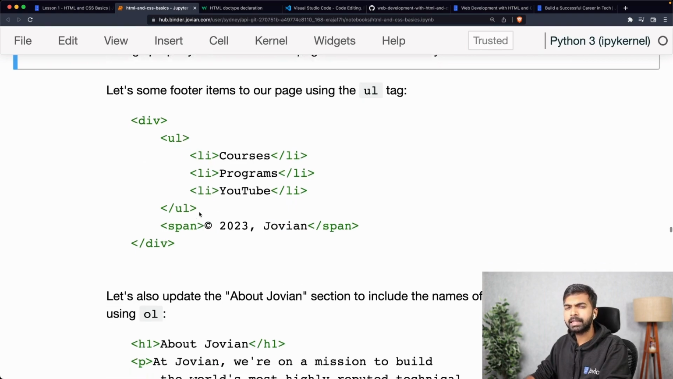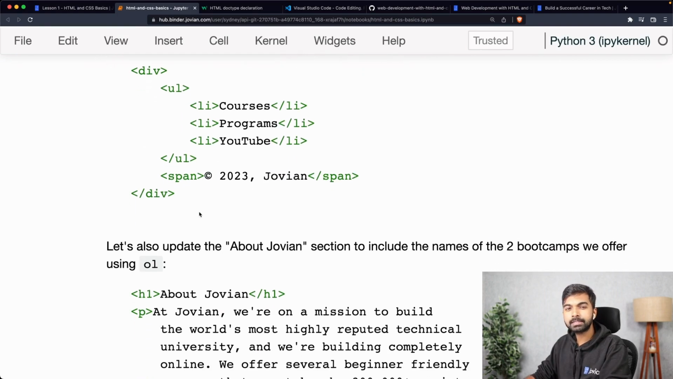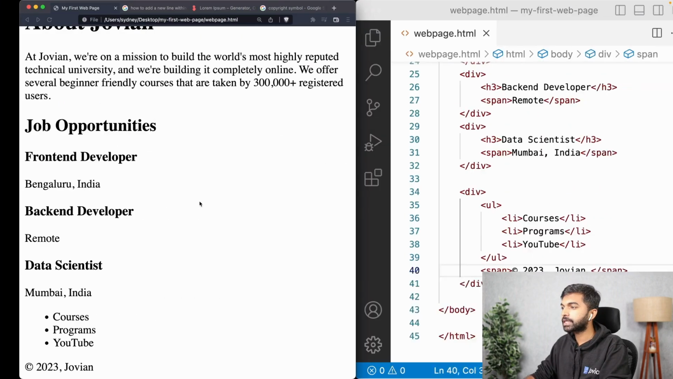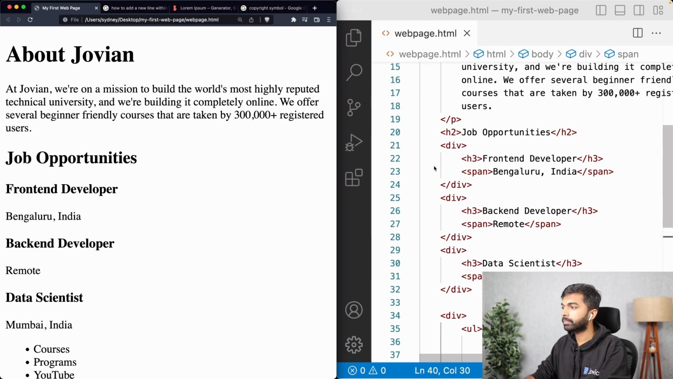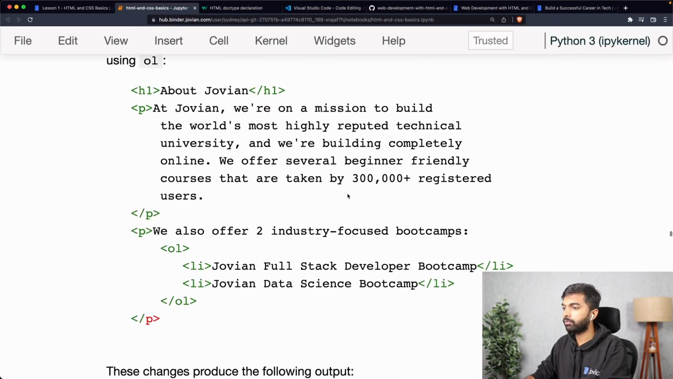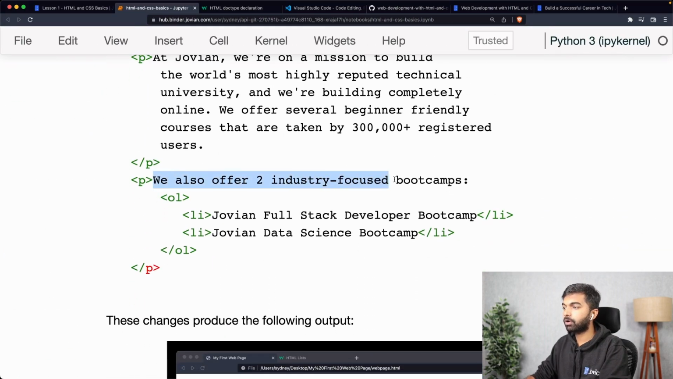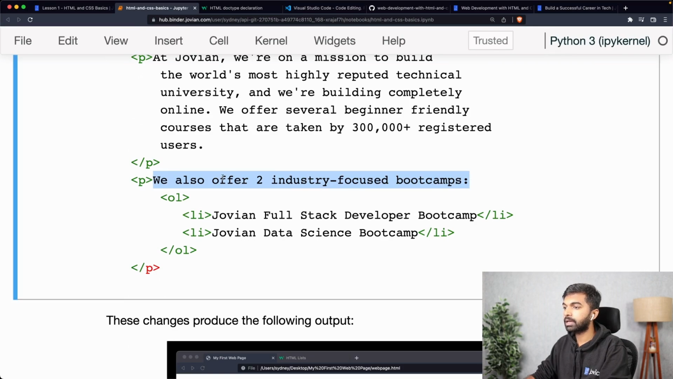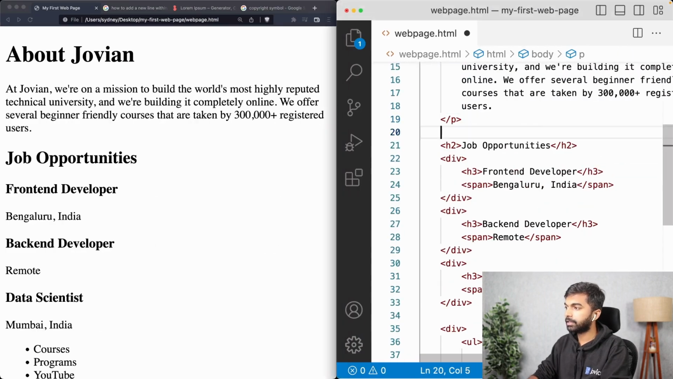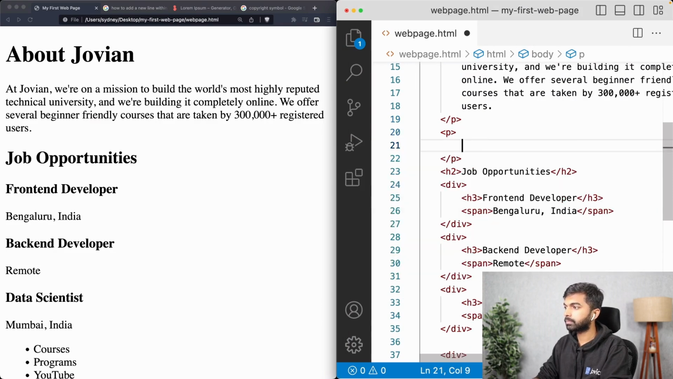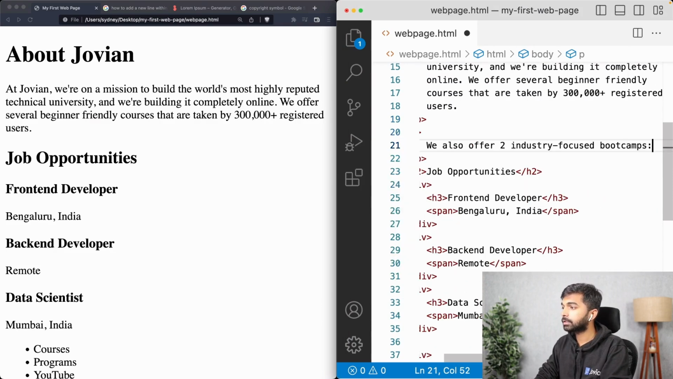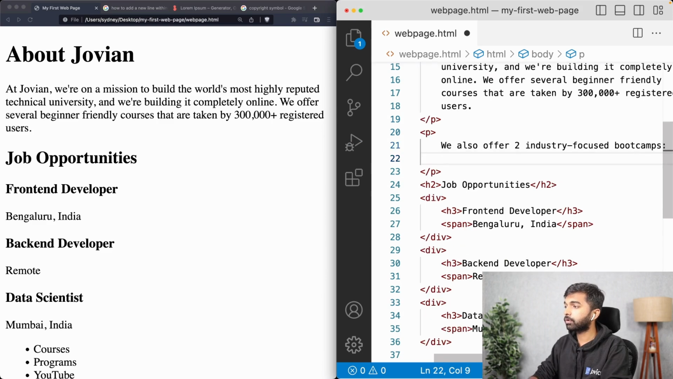And apart from this, let's also add an ordered list somewhere. So maybe in the About Jovian section in this region, let's maybe also list the programs that we offer. So let's add another paragraph here. Let's see, what do we want to do? Well, we add another paragraph and we're going to say we also offer 2 industry-focused bootcamps. So let's create another paragraph P. And let us put in this text. We also offer 2 industry-focused bootcamps.